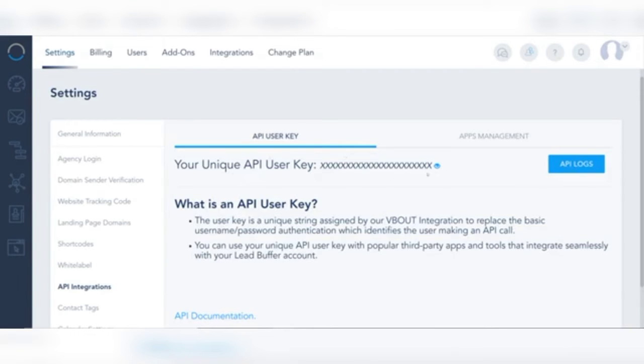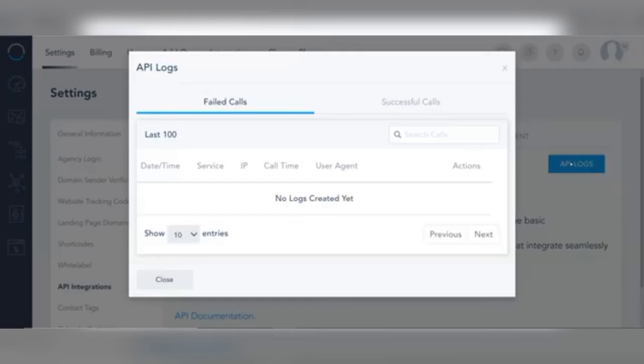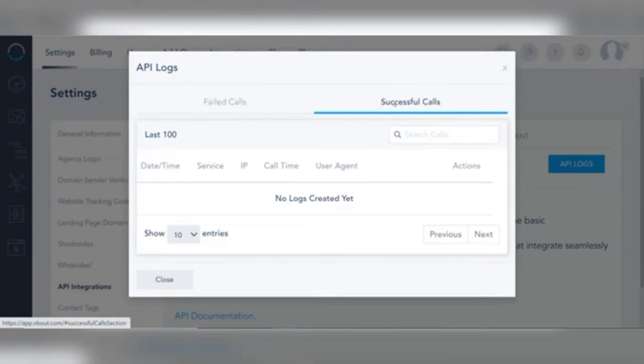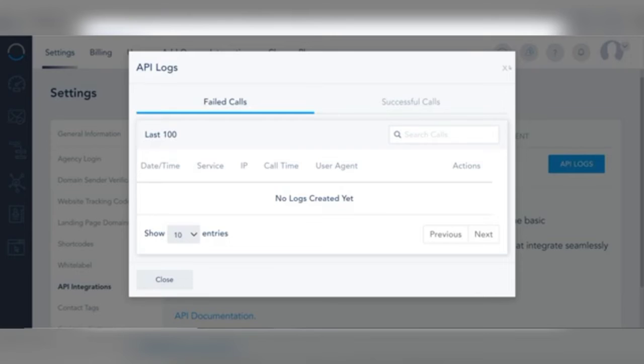This is actually quite sensitive. I don't recommend you display it publicly. It's almost like your password. You're going to need it once you connect VBOUT to third-party platforms in Zapier and other plugins. We also have an API logs that displays any failed calls as well as any successful calls you have done. So if you're working with your dev team, this will come quite handy.